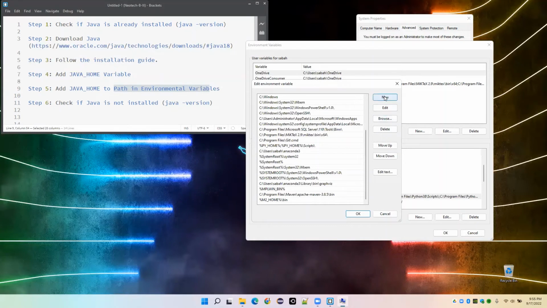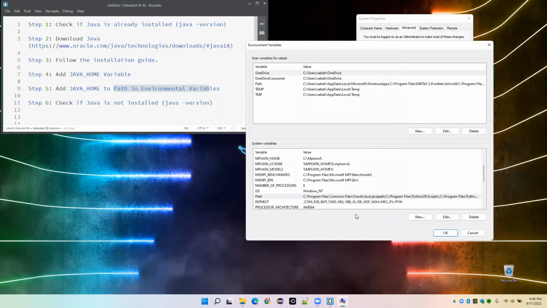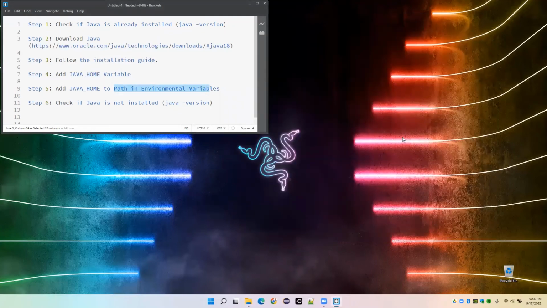So here we'll say New, and a new line will open up. And what we will write there is percent sign, then JAVA_HOME. So if you notice, I'm writing it exactly as I created it earlier. And then I'm going to put a percent sign again, and then a backslash and bin. All right, so we are saying %JAVA_HOME%\bin, and then I'm clicking OK. So now we are done with step 5, and we can click OK in all of these tabs.